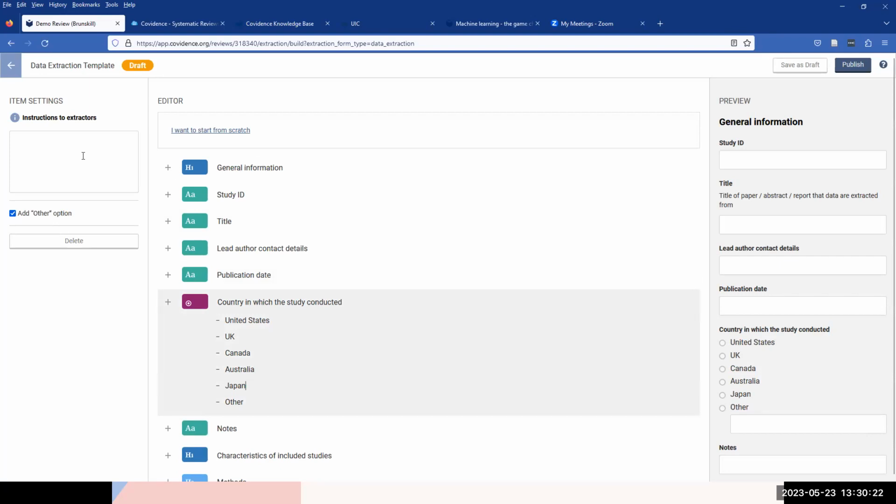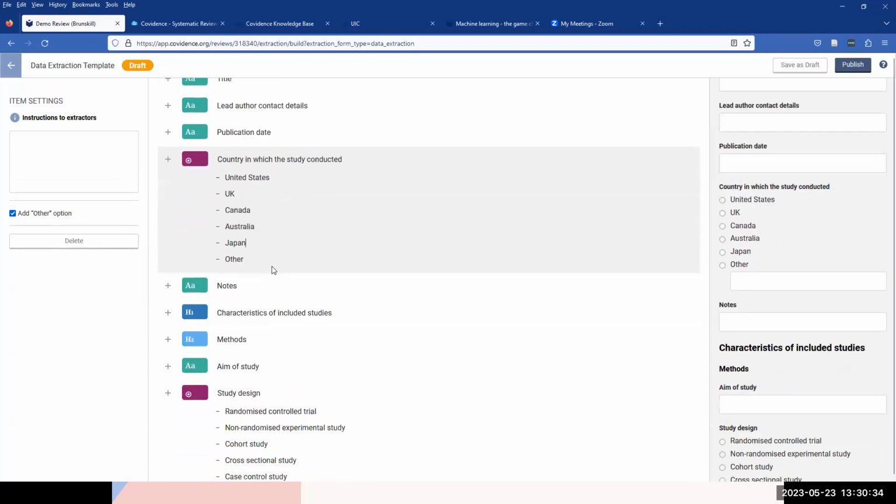You can also add information, instructions to instructors if you feel like maybe a field doesn't stand out on its own clearly. You can give some information about how to use it. So it's a pretty nice system.